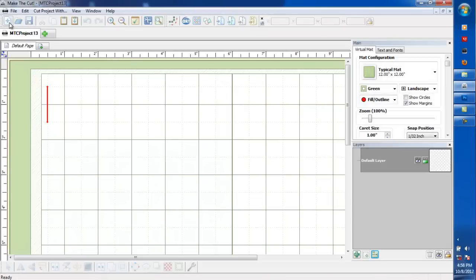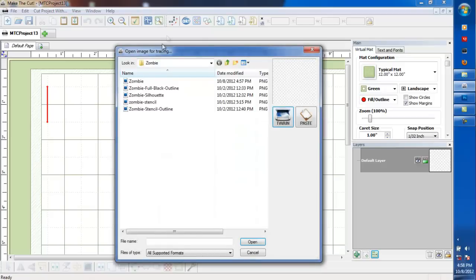First, we need to click the Pixel Trace button, and that is this little button that looks like it has blue and red dots on it. That will open this, which is where we choose the image files we want to open.